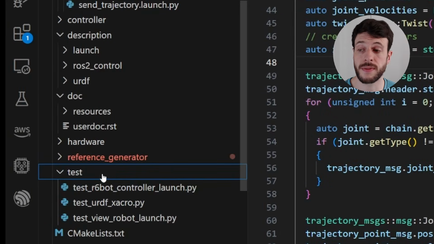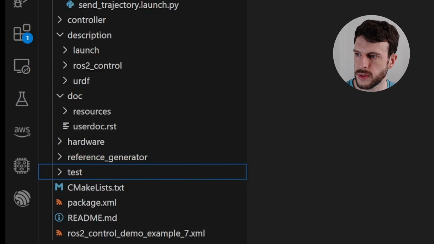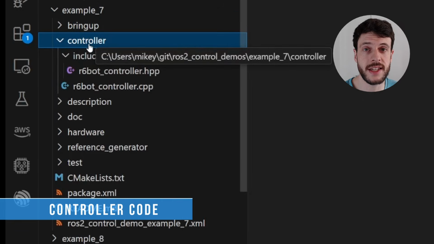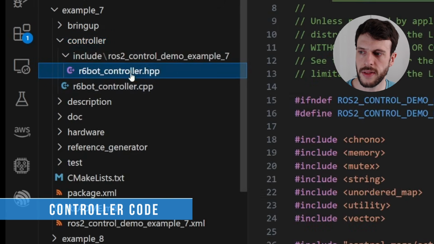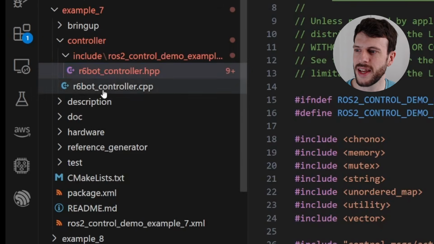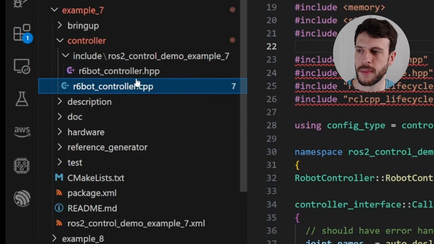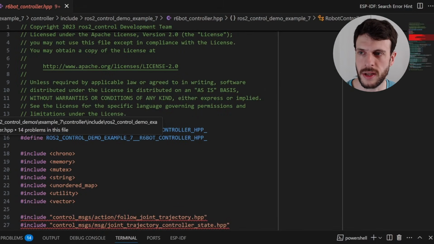Finally, the test folder, which just contains some test code that doesn't help us understand the controller, so we'll skim over that. So let's take a closer look at the controller folder, which contains two main files. The header file, robot_controller.hpp, or R6 bot, and robot_controller.cpp, which are the header file and the source file. That's pretty standard for C++.